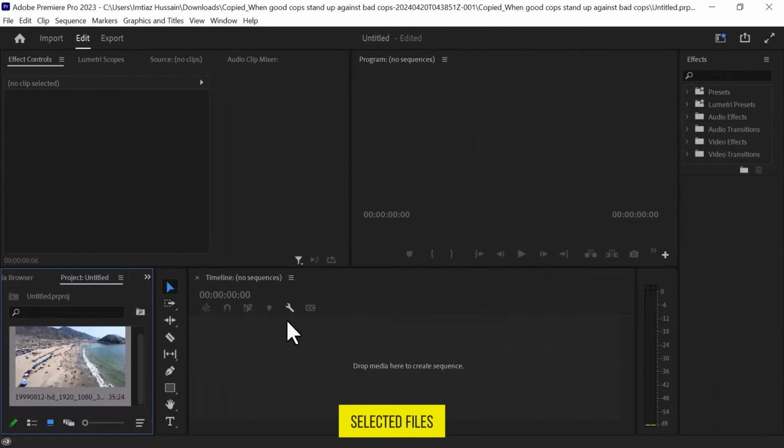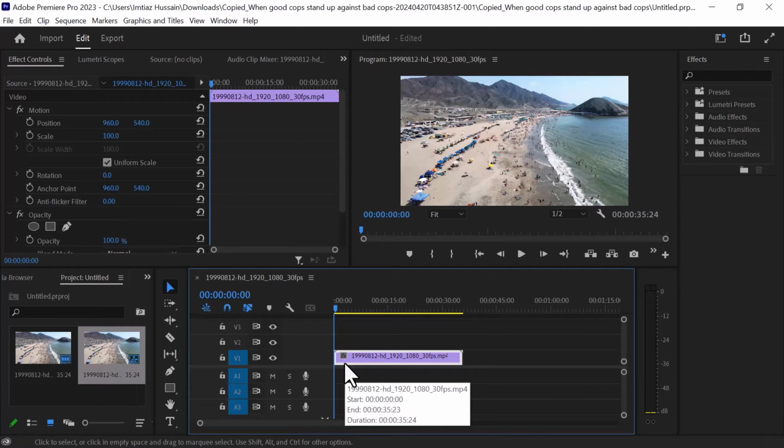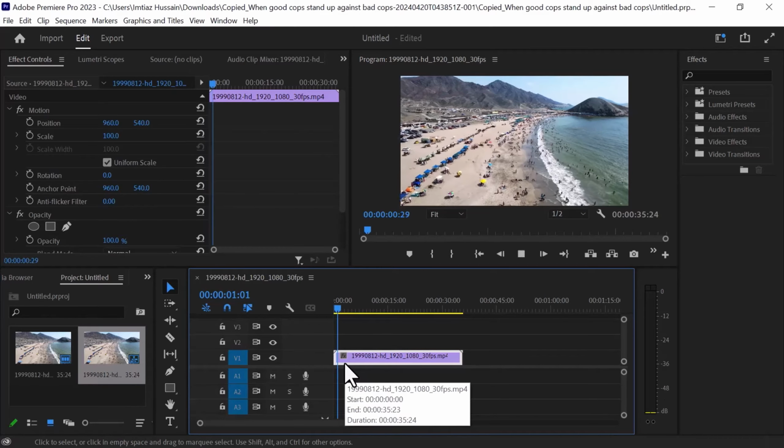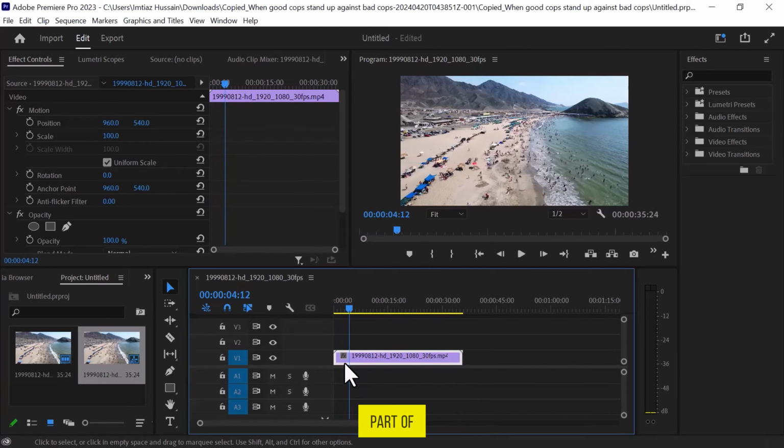Once the selected files are imported into the Media tab, drag them onto the track, and it will create a new sequence. Before starting the editing process, let's have a preview. You can explain your video purpose or add a voiceover to a certain part of the video.